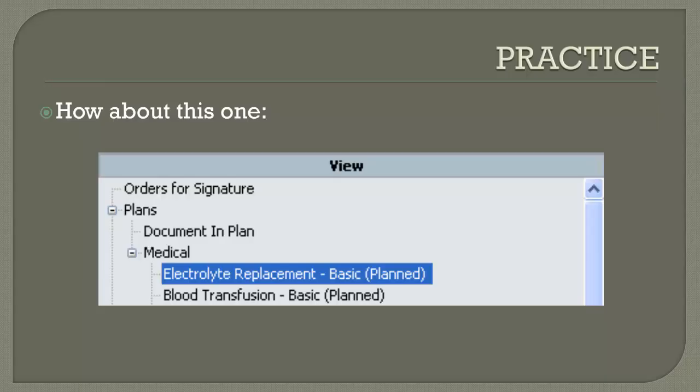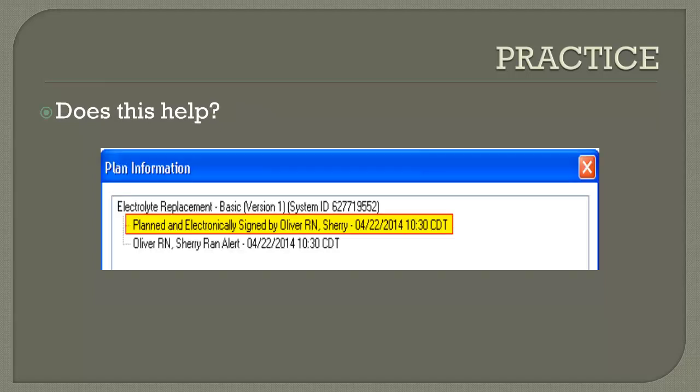All right, here's another practice one. Here in the screenshot, we have electrolyte replacement basic planned. Which order communication type would you use? To decide, we have to look at the plan information on any planned order set. This particular one says it was planned and electronically signed by Sherry Oliver, RN. So which communication type would be utilized?